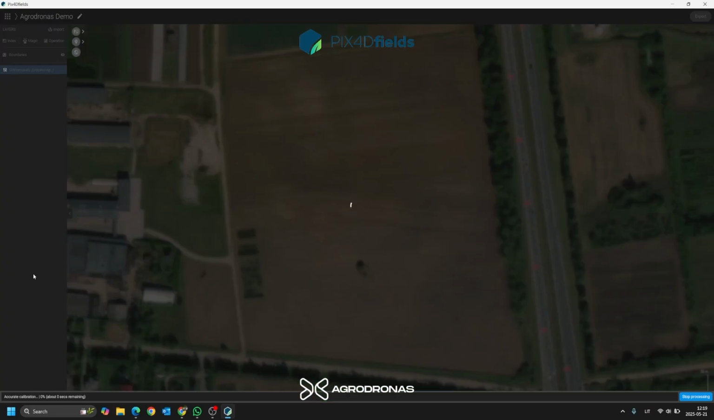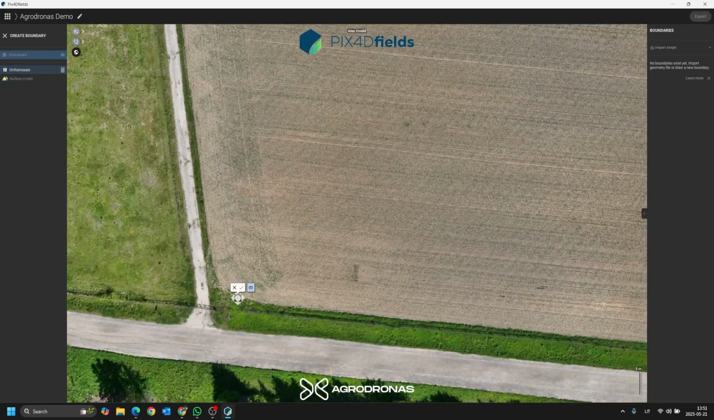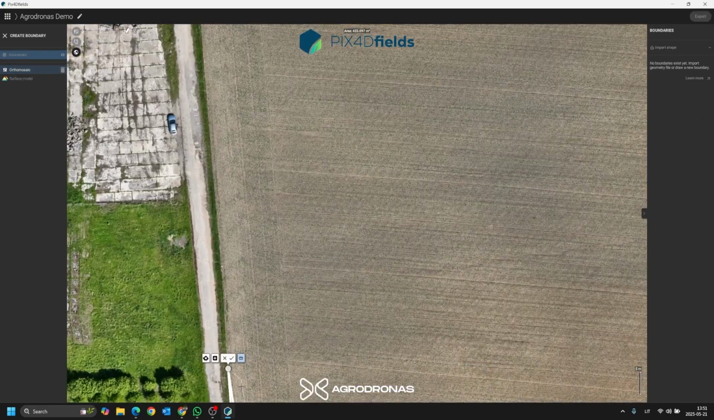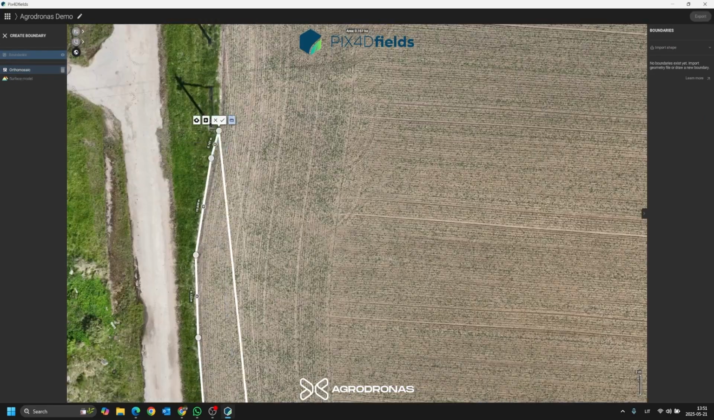Pix4D Fields allows us to stitch photos into comprehensive maps, apply vegetation indices, and create variable rate maps that are compatible with both sprayers and our agricultural drones.